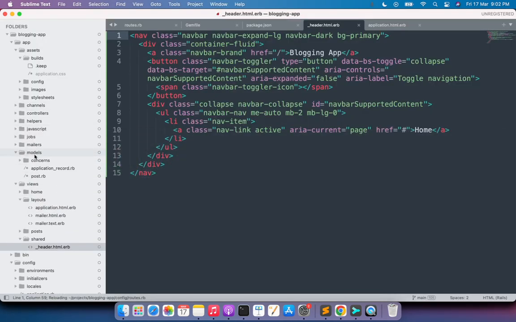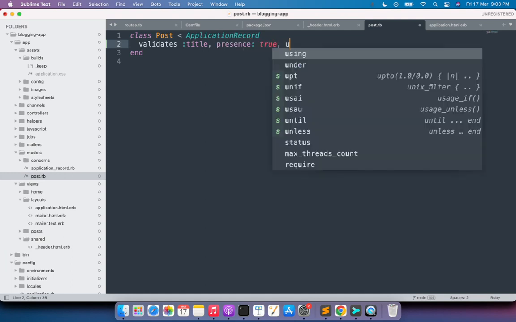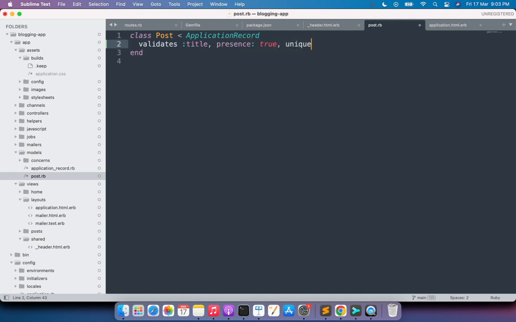Okay, first, so here you can see that it has generated a post model for me, and here I can add some validation. So let's add validation. Validates title, presence true, and then uniqueness true. Why? Because I want the title of every post to be unique. Okay, so no two posts can exist with the same title.